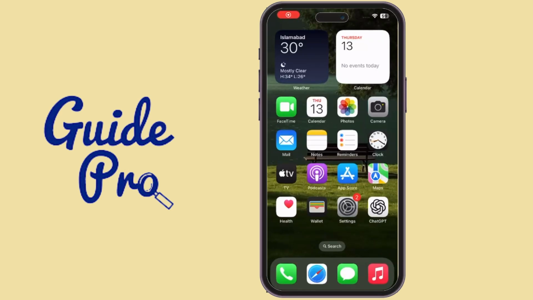In today's video, I'm going to show you how to find and delete duplicate photos and videos on your iPhone. If you have a lot of duplicate photos taking up storage space, Apple has a built-in feature that can automatically detect them and help you clean up your Photos app. So, let's get started. First, make sure your iPhone is running iOS 16 or later, because the duplicate detection feature was introduced with iOS 16.